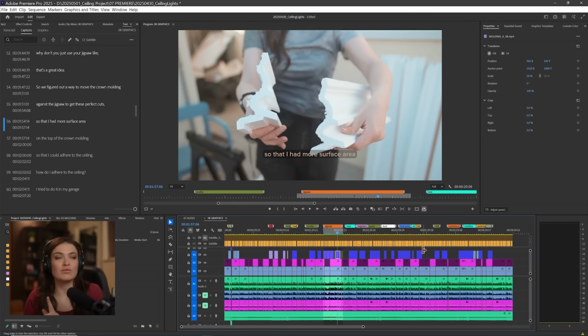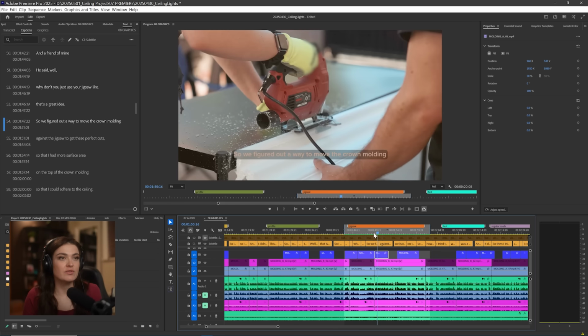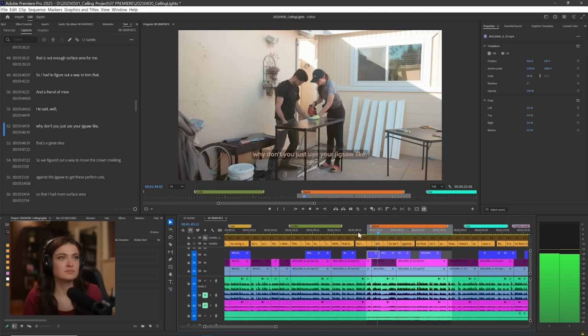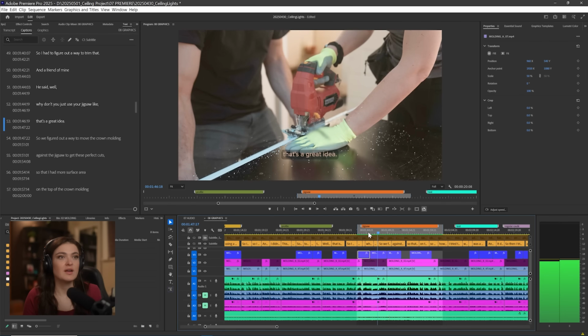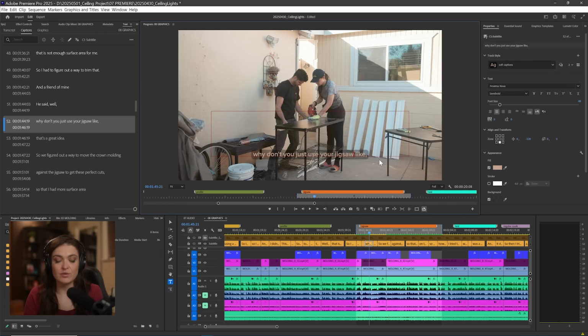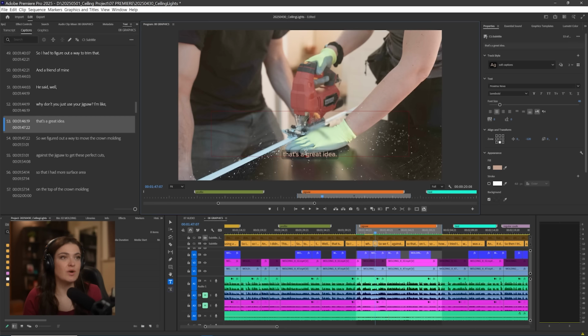You can also change the subtitles after you've created them. You don't have to go all the way back to the transcript level. For example, over here, it actually skipped a word. He said, well, why don't you just use your jigsaw? I'm like, that's a great idea. I said, I'm like, that's a great idea. So I'm going to add a question mark. I'm like, and then because this was a quote, that's a great idea.